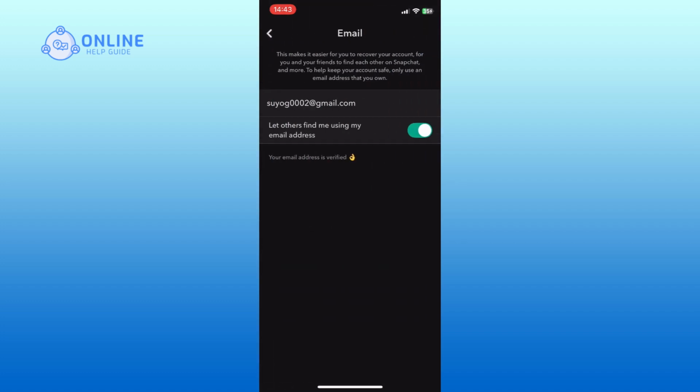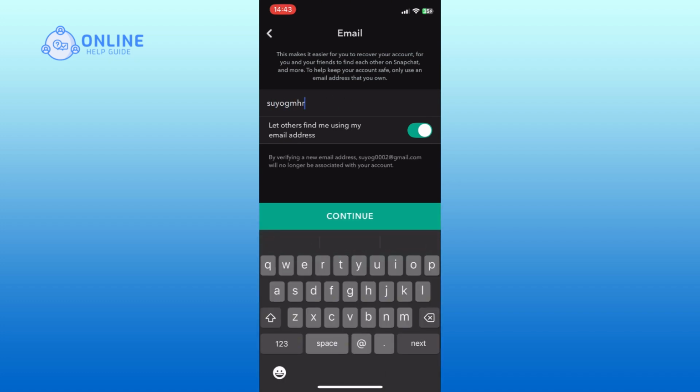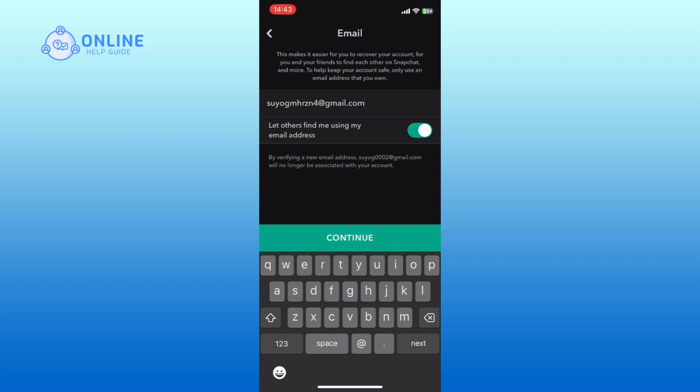Here, clear your current email and enter the email you want to change to. Finally, tap on the continue button and save the changes. And this is how you can change email on Snapchat.